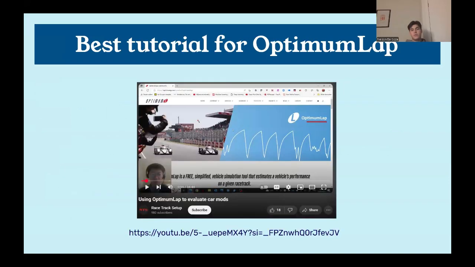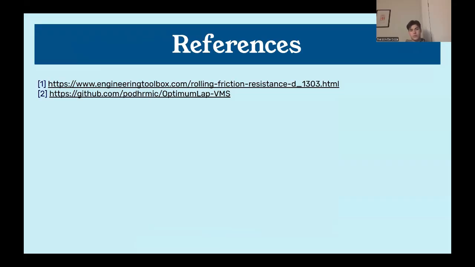So to end the presentation, we added the best tutorial for OptimumLab that we could find on YouTube, which is linked down here. Really recommend it if you're trying to use the app and learn from it. And here's the reference that we used. We used the 2012 Michigan track to do all these tests.